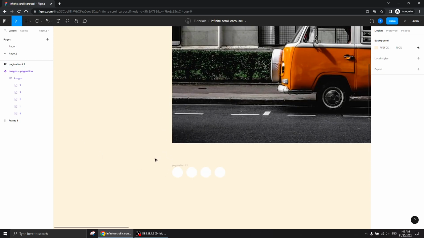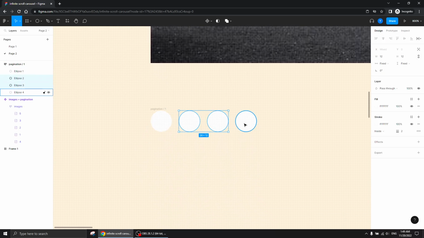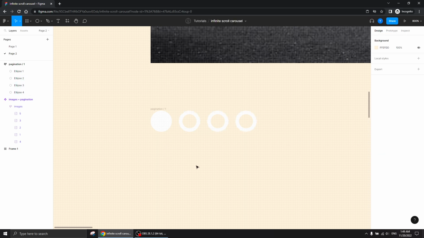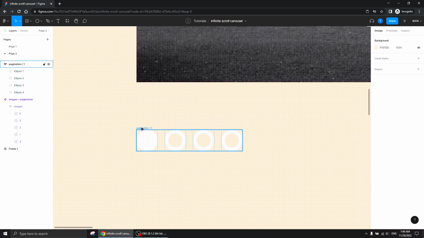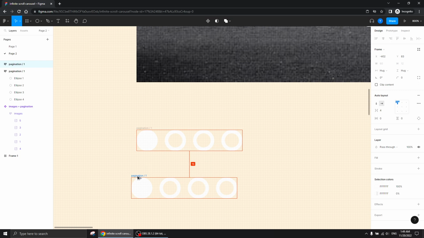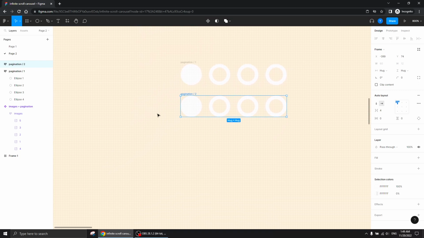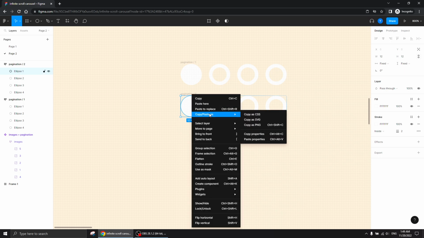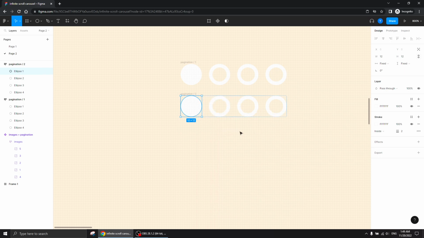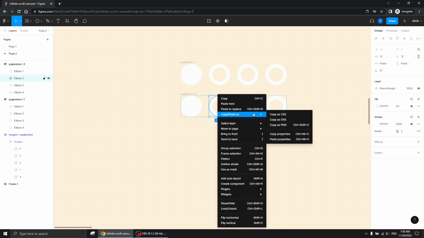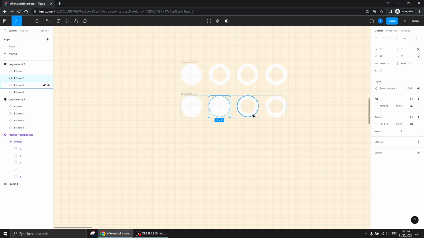In this one, we are going to select these and set the fill to 0. Sorry, not this one. I meant the fill, not the stroke. I'm saying something and doing something else. Yeah, that's what I meant. Then we're going to duplicate another one, and this is going to be pagination 2. I'm going to use a shortcut, but what I'm doing is copy properties, and here I'm just going to paste properties, so it's going to look like that.